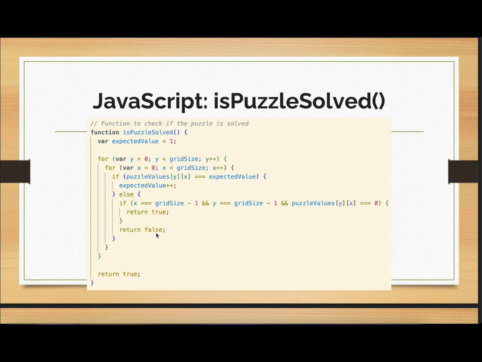So the is puzzle solved is pretty simple. You basically just go through each value in the grid and make sure that the value in the tile is the correct value. So it'll go left to right, top to bottom. It'll check that it's 1, 2, 3, 4, 5, 6, all the way to 15. And if it is, then it goes ahead and returns true.